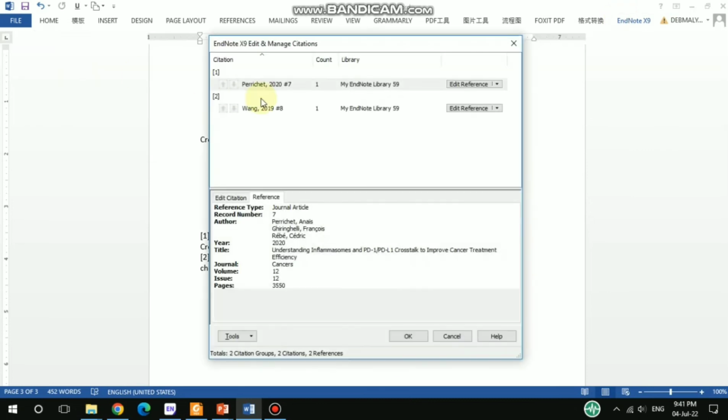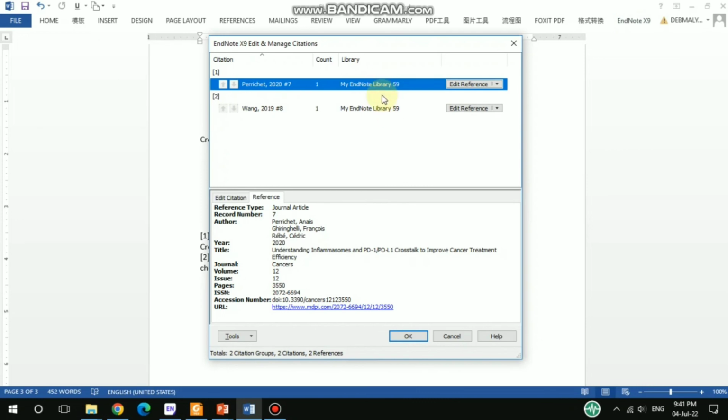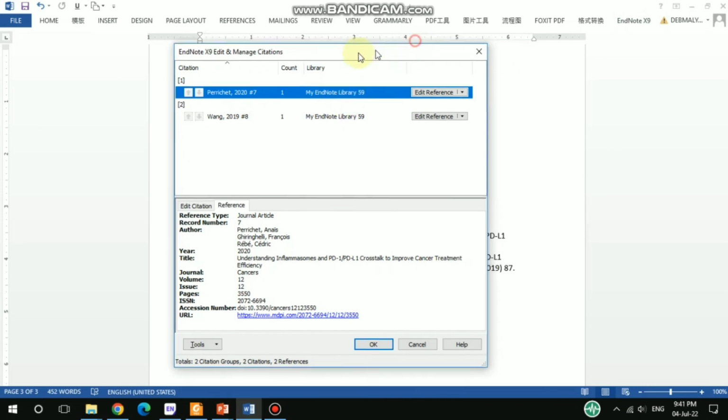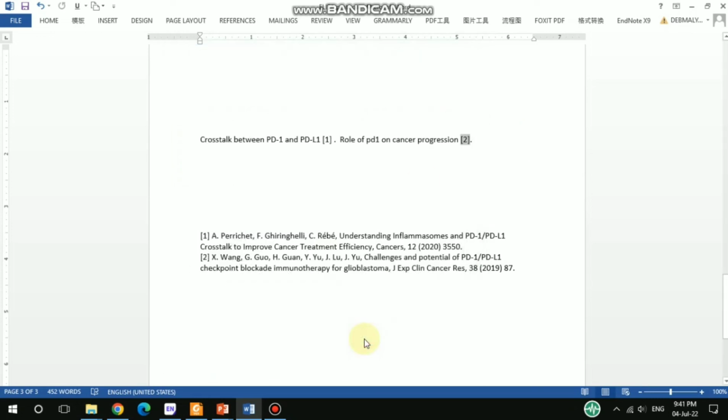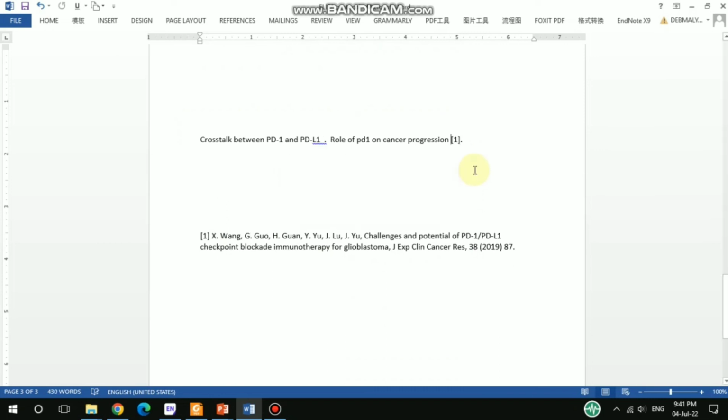Click this one, and you see the citations that you placed in your Word document. All of the citations are going to show here. Here you click this one and then Remove Citation. When you do this, the selected reference is removed from the Word file. You see it's removed from here.